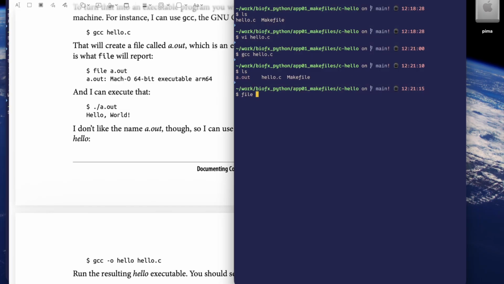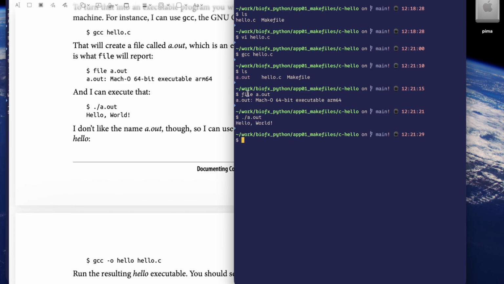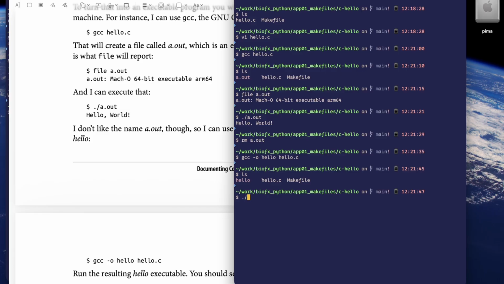And if I say, what is a.out, it's telling me it's an executable for my chipset ARM64. And I can now execute a.out, and it says hello world. That's useful, but I don't want it to be called a.out. So there is a second option I can give to GCC: -o, saying I want the output to go into hello. And the input for this is going to be hello.c. And now if we look, there's a hello program, and I can execute it.